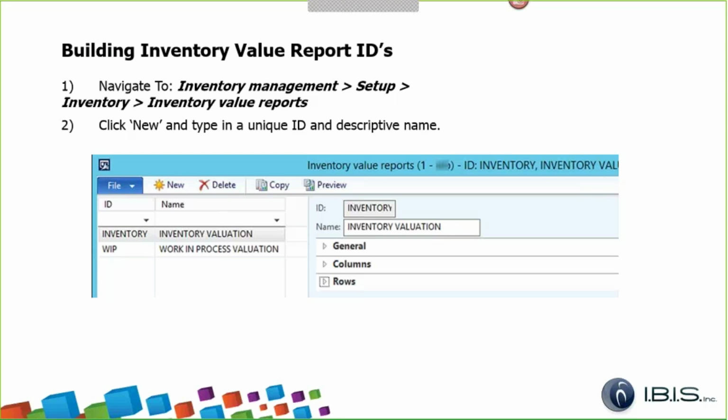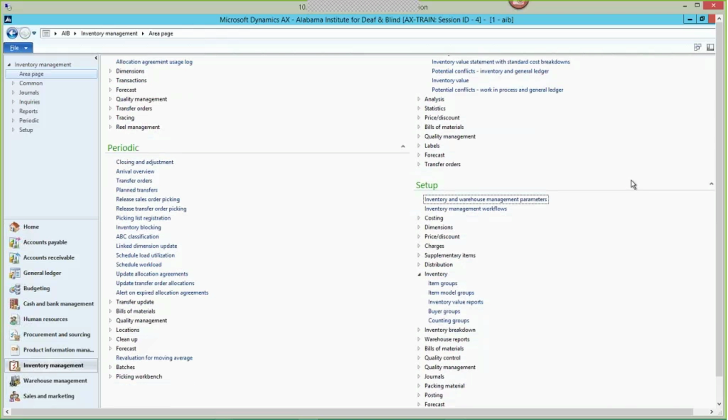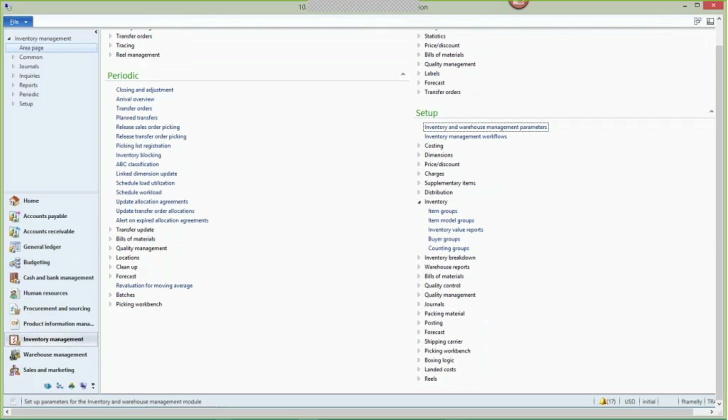Okay, so to get to the inventory valuation report setup, we go to Inventory Management Setup, Inventory Value Reports. And again, this is 2012 R3. If your navigation in previous versions is a little bit different, then it may be a little bit different. I'm going to skip over to AX right now. And if we go to Inventory and Inventory Value Reports under Setup, this is where we find that setup.